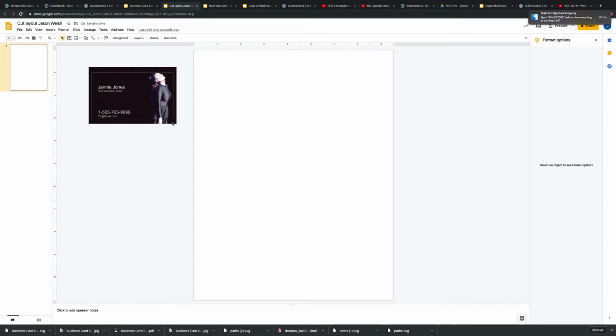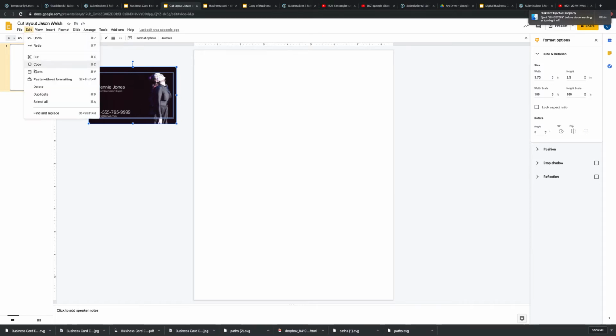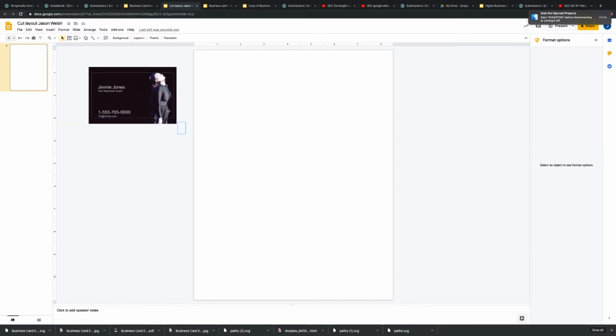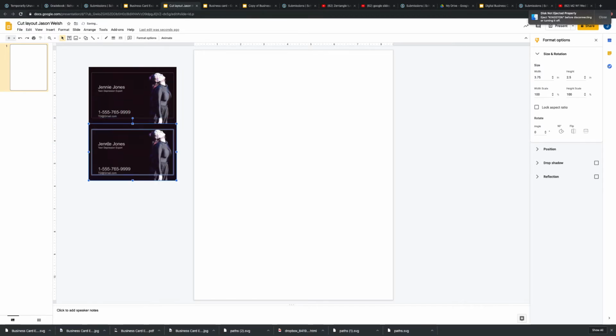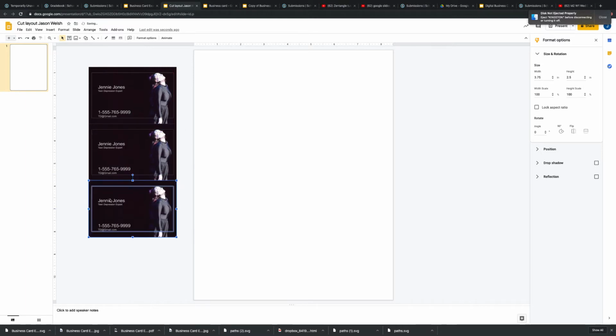Good. Grab both shapes using the Shift key. Hit Command D or Control D on the keyboard. This is also duplicate. You can do it in the menu if you want. Command D or Control D. And you're going to do this just like that. And repeat.